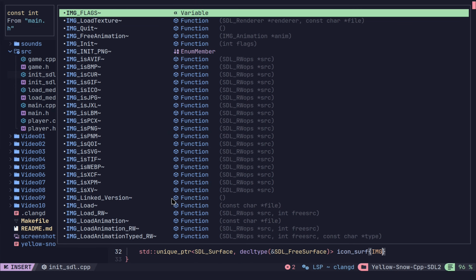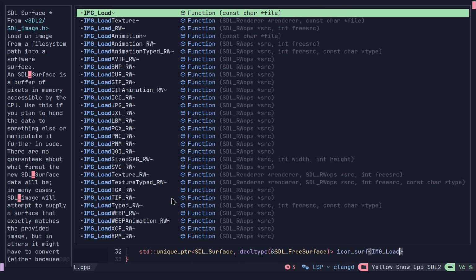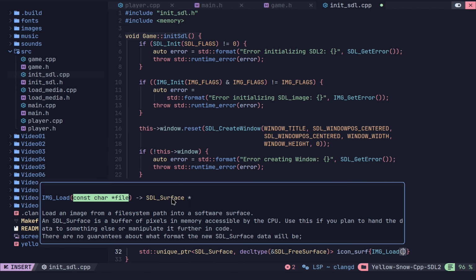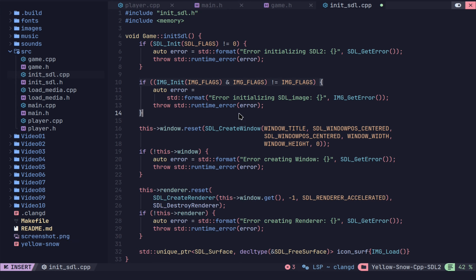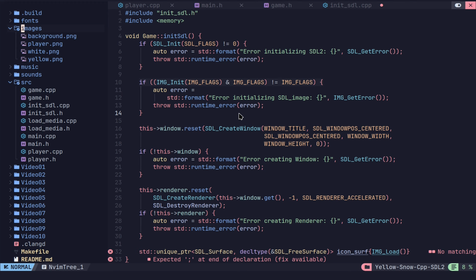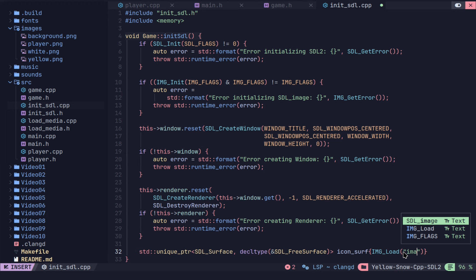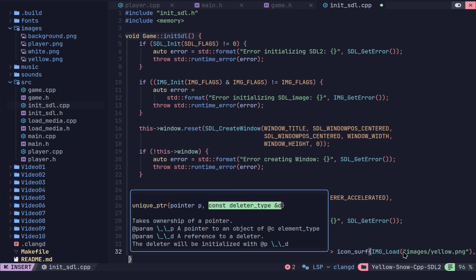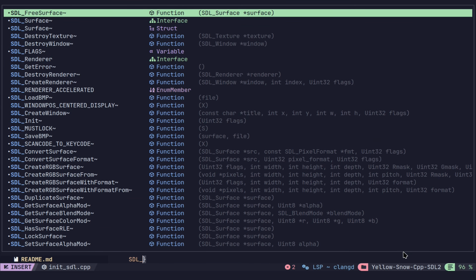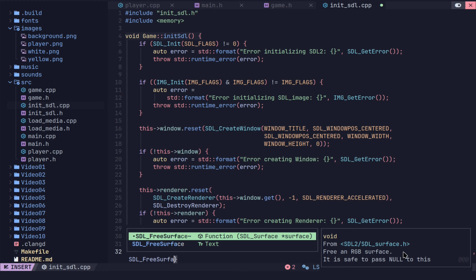So it's going to be IMG_Load, and we just need the name of the image that we're loading. I'm going to pick the yellow snowflake over here. So right here we have yellow.png, which is the yellow snowflake. I'm going to use the relative path, so it's in the images folder. I do need to add in the deleter, which is SDL_FreeSurface. I know we told it the type of the deleter, but now we have to actually give it the deleter.